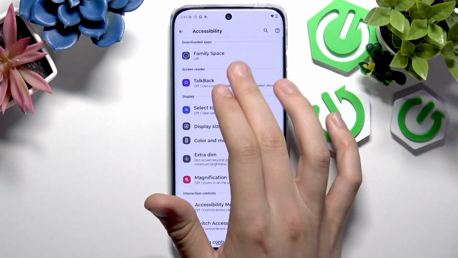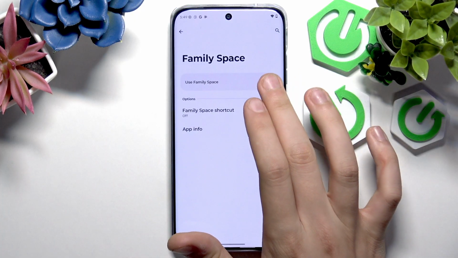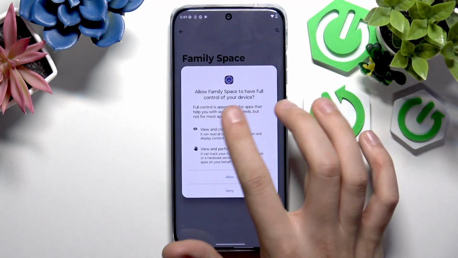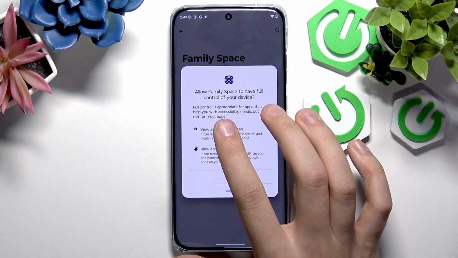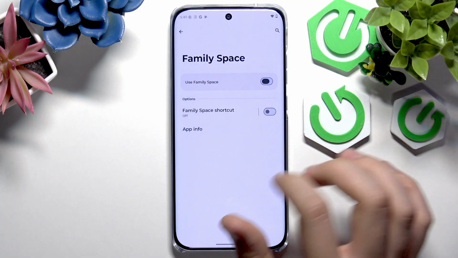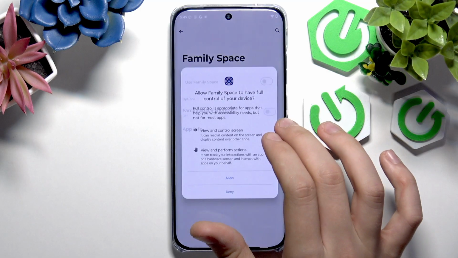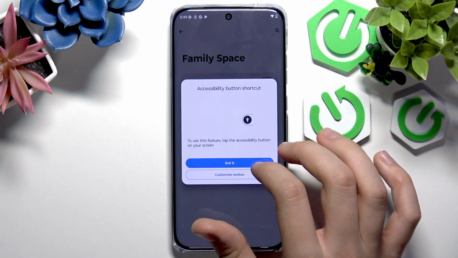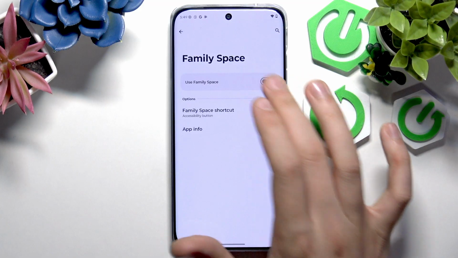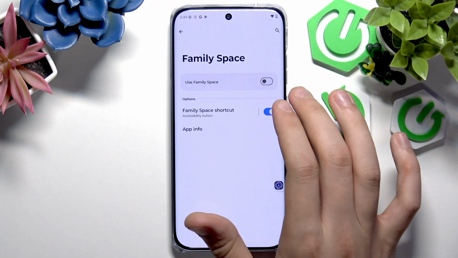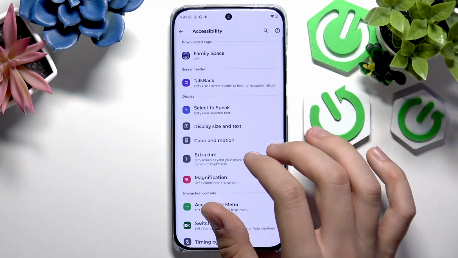So as you can see here, we've got Family Space, and Family Space we can enable it. And now allow Family Space to have full control of your device. Full control is appropriate for the application. Yeah, you can just tap here, enable. I think something is bugged because I can't do it. But let's assume that it is working.